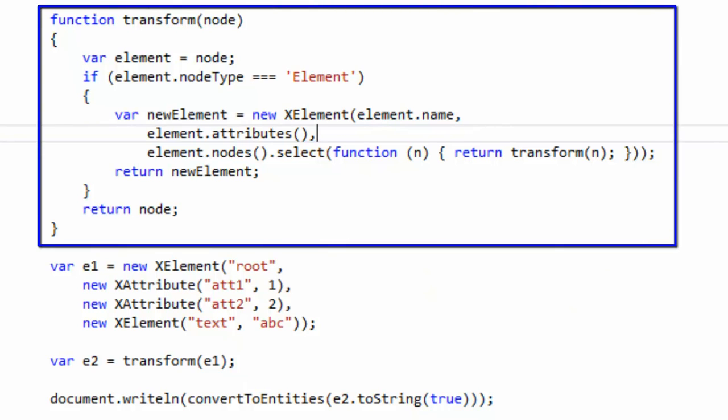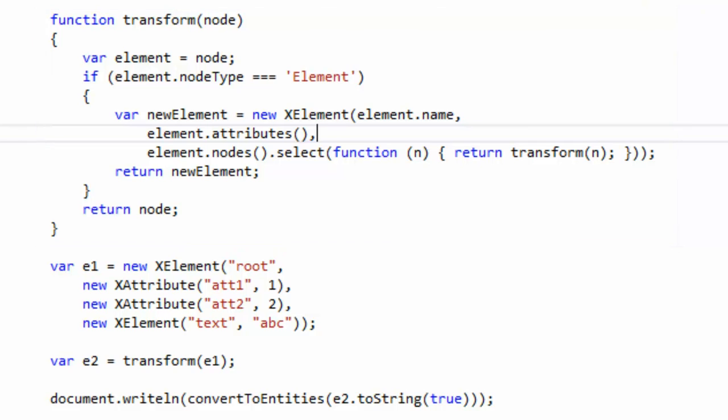Of course, I've changed the casing of all of the various things here to conform to the JavaScript conventions. So transform should be lowercase. The method here, attributes, that should be lowercase. The method nodes and the method select, those are lowercase. Another thing, in JavaScript, we don't have the as keyword because we don't even have types in JavaScript.